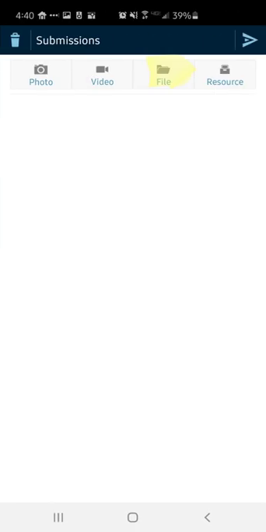When you do that, it's going to bring you to this screen. From this screen, you can choose to submit a file from your phone. You can choose to submit a video or a photo. So you're going to click on whichever one that you want to choose, a photo, a video, or a file that you already have. Once you do that, then you will go up to the top right corner and hit the triangle button, and that is what is going to actually submit that particular assignment.